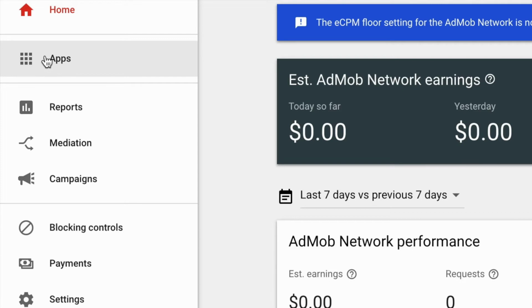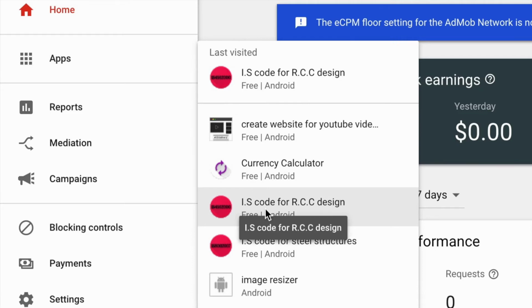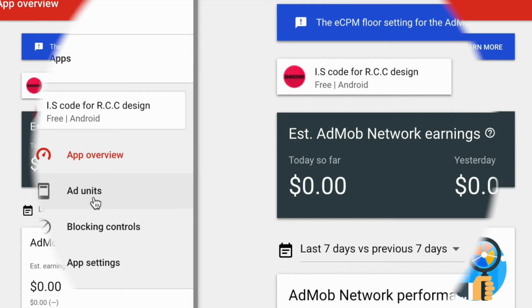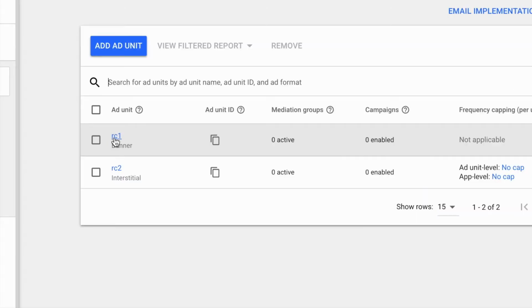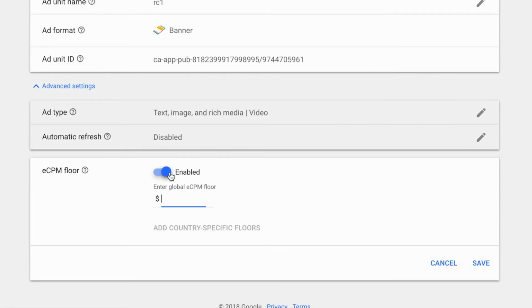You have to go to the apps option here, and here you can find the different apps that you have created. Select any one of the apps, and then here you will find the ad units option. Just click that, and here you can find the different ad units that you have created for this app. Now if you select any one of the ad units, you will land on a page called ad unit settings, and on this page at the bottom you can find the option called eCPM floor, which is disabled right now. Click the edit icon and enable that.